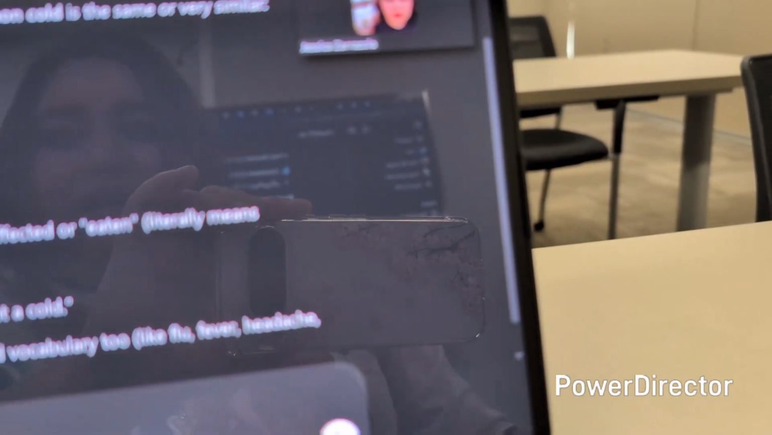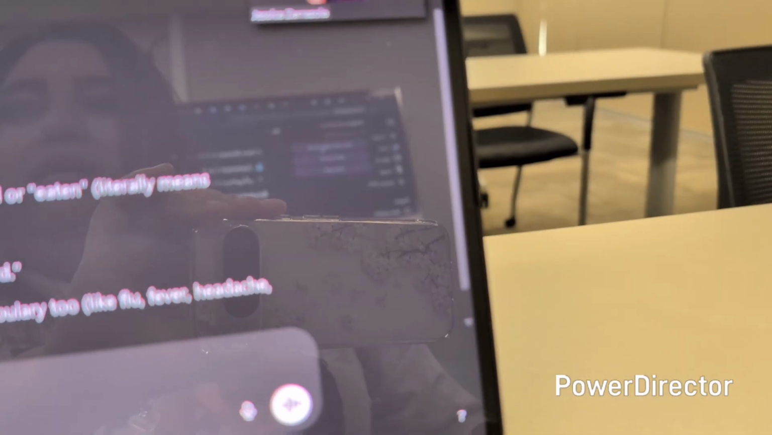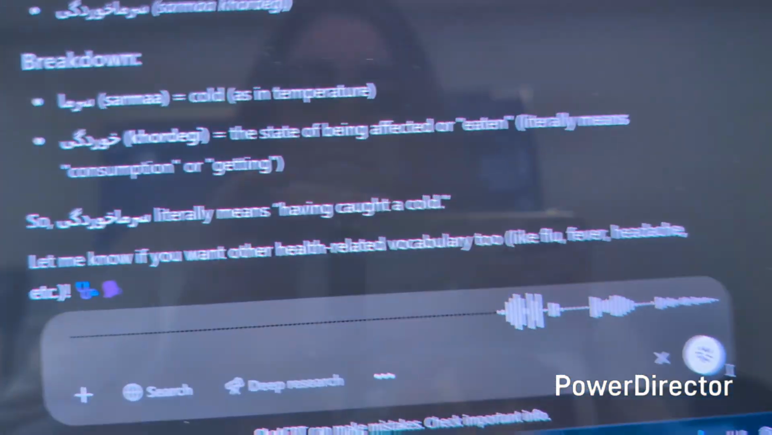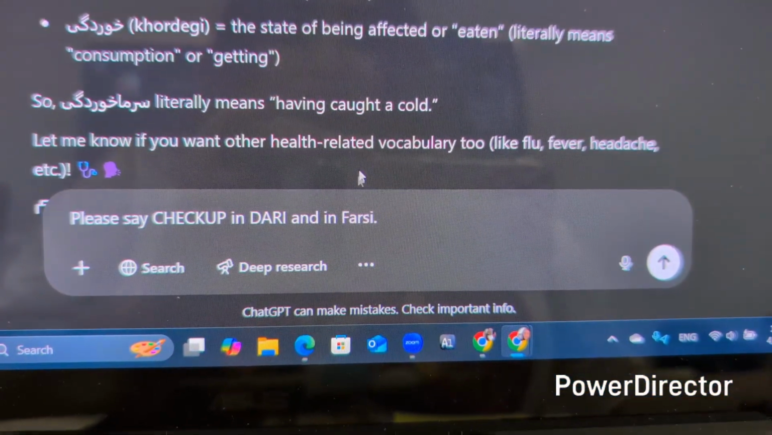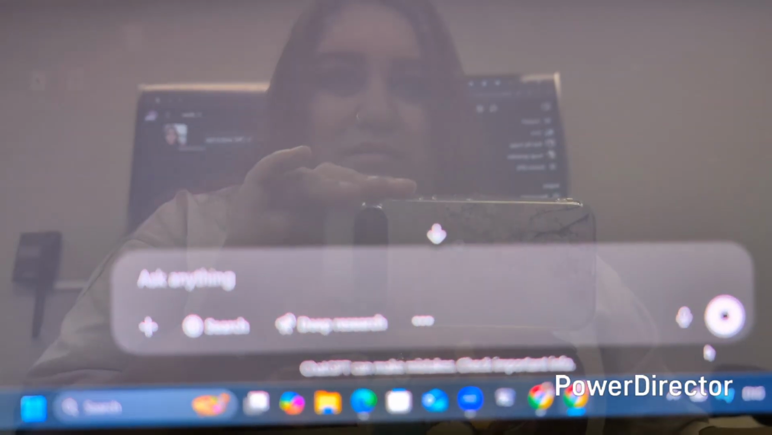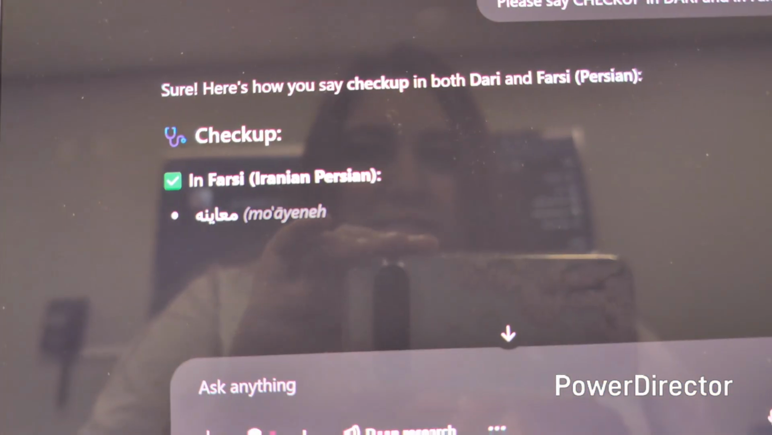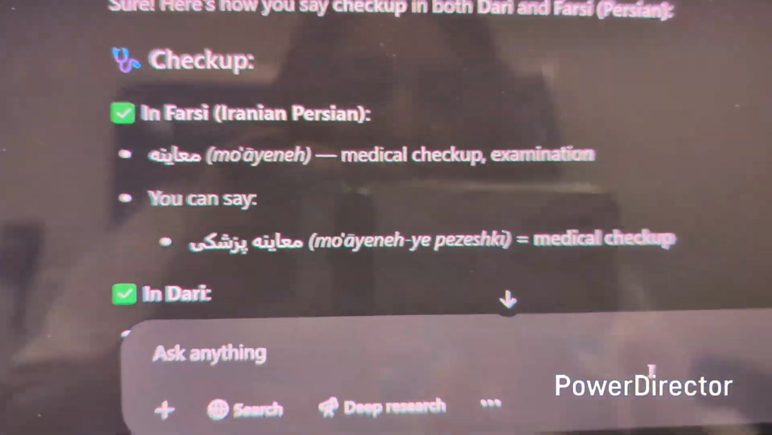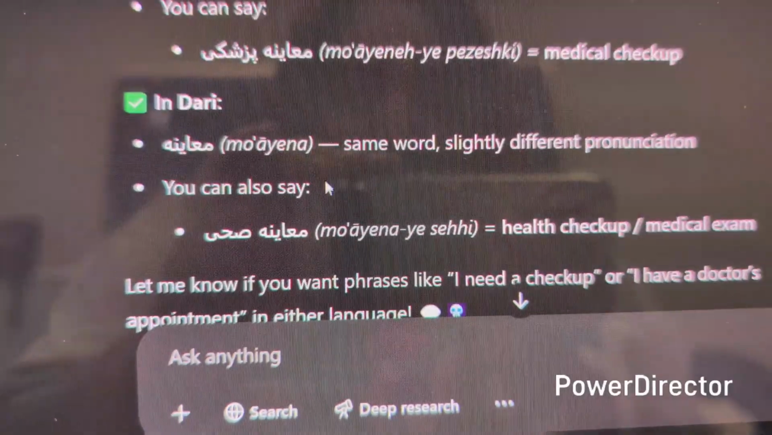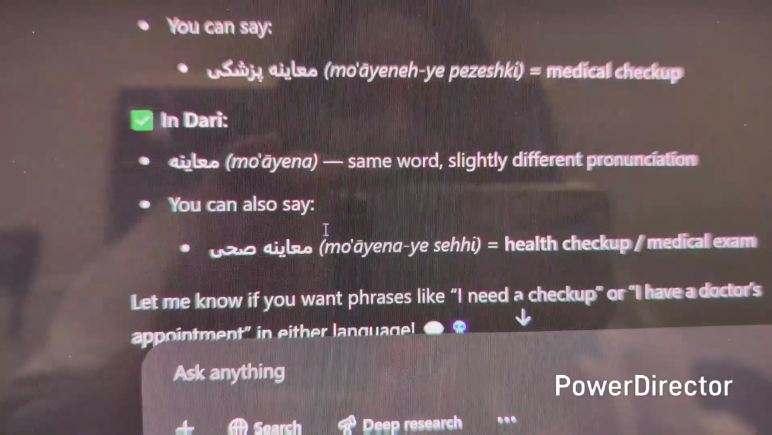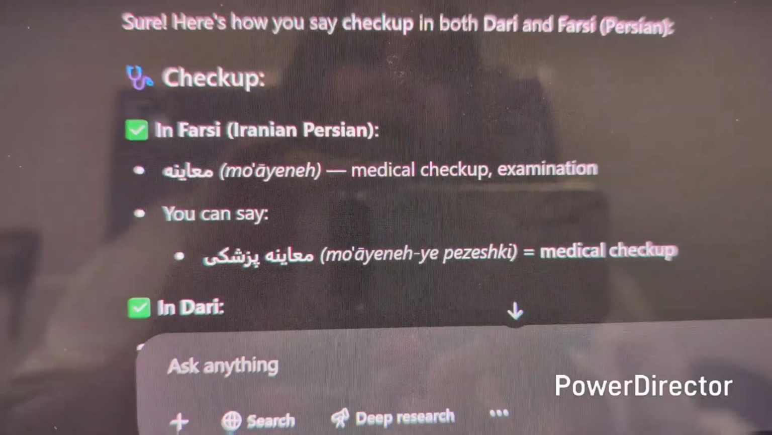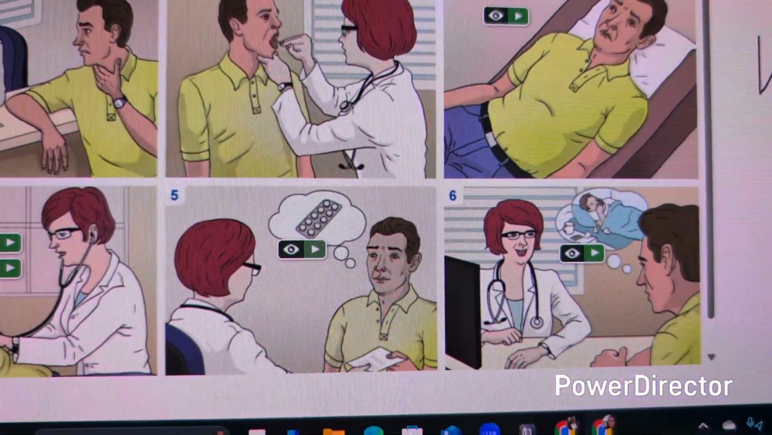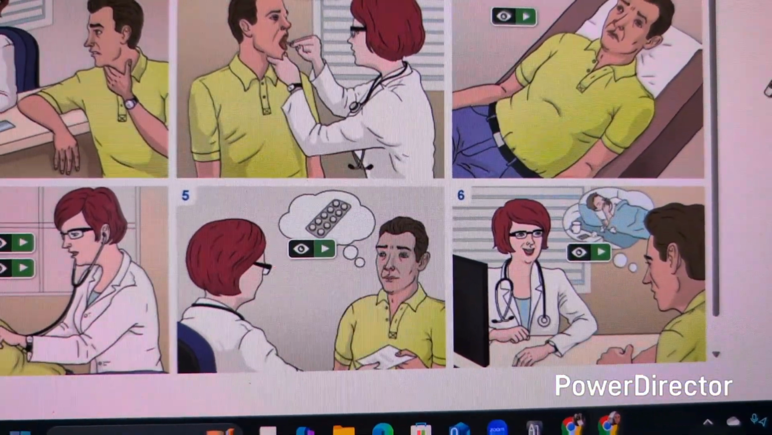I will ask ChatGPT. How do you say checkup in Dari and in Farsi? Let's see. So in Spanish, it's chequeo. Okay, so mu'ayana in Farsi. And in Dari, it's the same thing, mu'ayana. Okay, good. All right, I'm not going to try to write that. I can write it, just not right now.